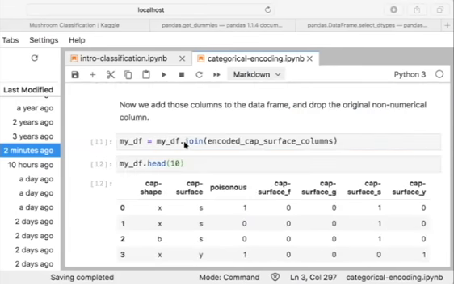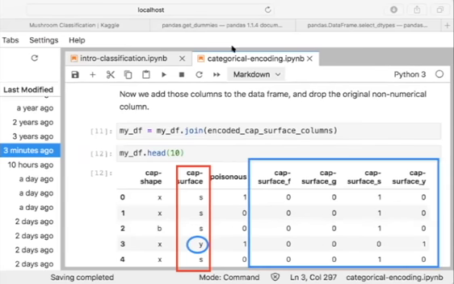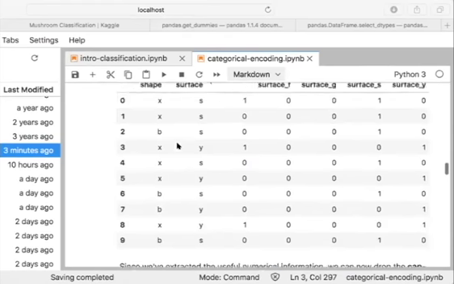I'm going to join those columns to the original data frame. You can see the correspondence again here. For instance, in the third observation of cap surface, there is a Y value. Then when you look at the one hot encodings of this column, you will see a one only in the column that corresponds to cap surface Y. So that's the big idea of one hot encoding.